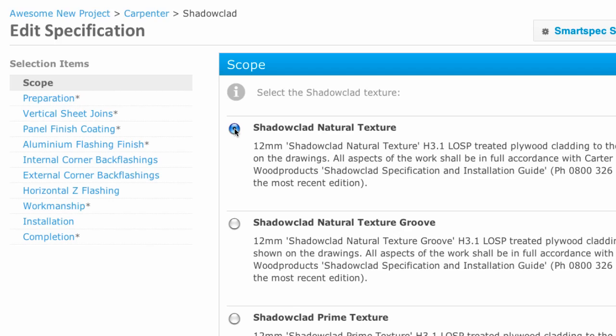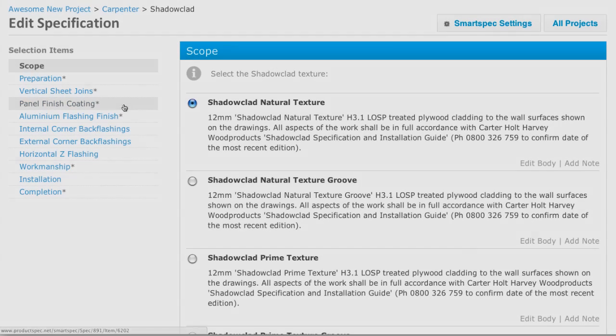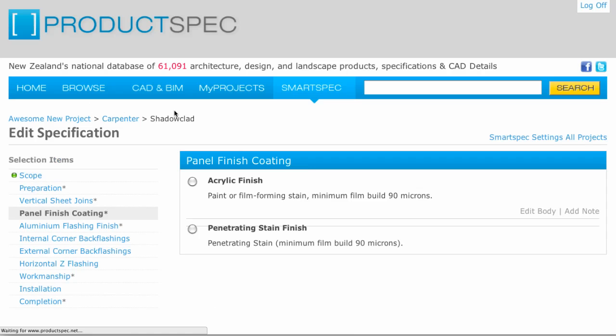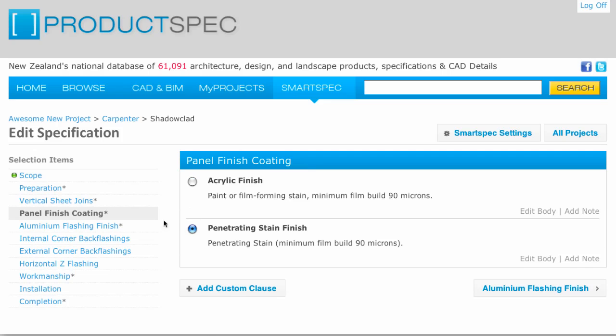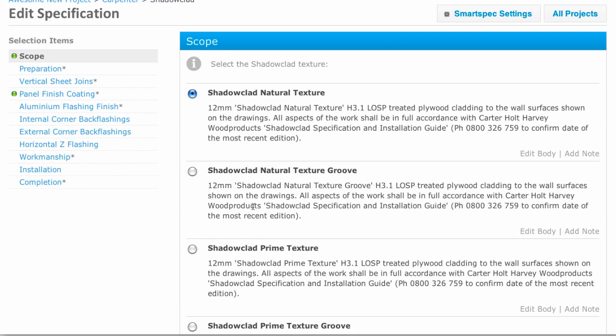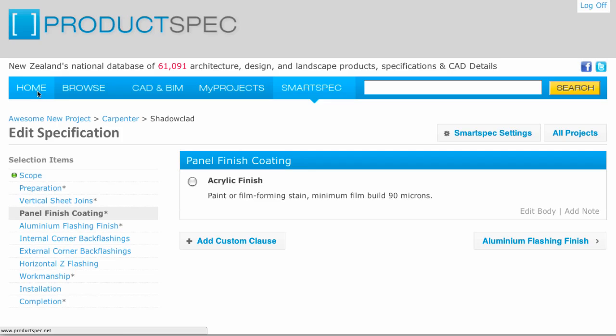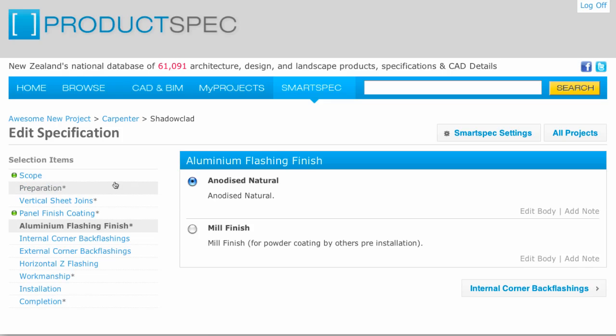You'll also see that your selection will sometimes inform other options. For example, here I've selected this project type. If I then go to choose the finish coatings, I can see two options. If I change my choice of product type, I can now only see one option here. This means it is much easier for you to specify correctly.